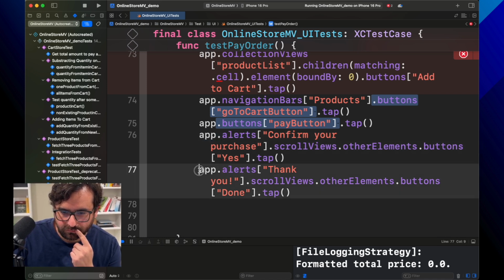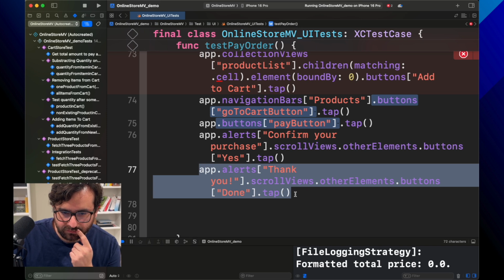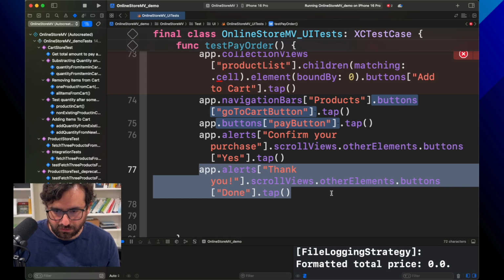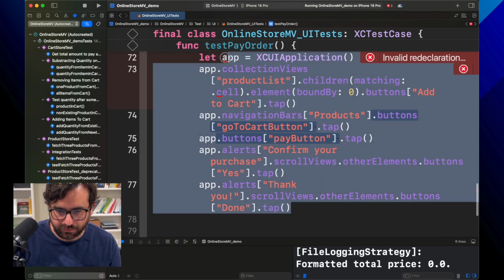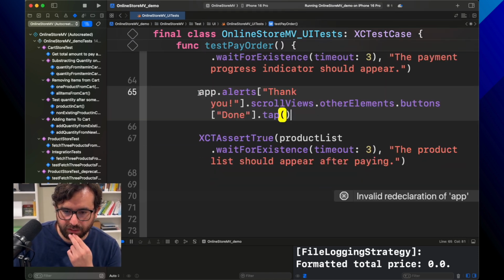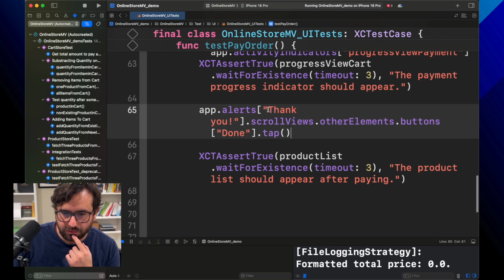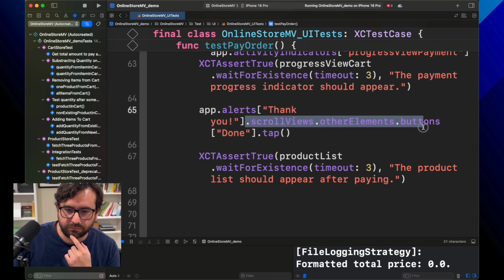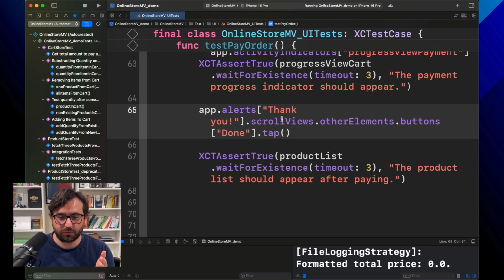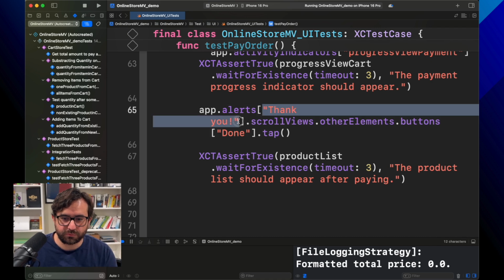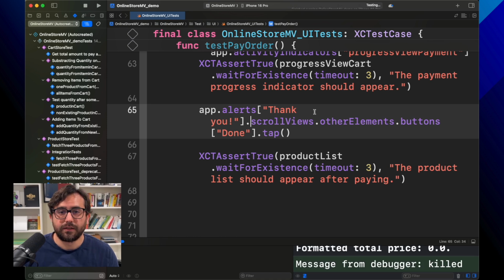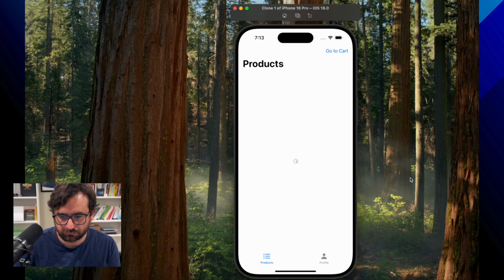Okay. You know what? I'm gonna keep this. Gonna use this thank you alert, as I said. And I'm gonna get rid of this because I don't need it. And I'm going to use whatever it is here. So I'm using thank you alert, scroll views or elements buttons, whatever. So I can fix that later, but again, you can use that in case you thought everything was identified and for some reason not. Okay, let me run this one more time and let's pray for that to work.